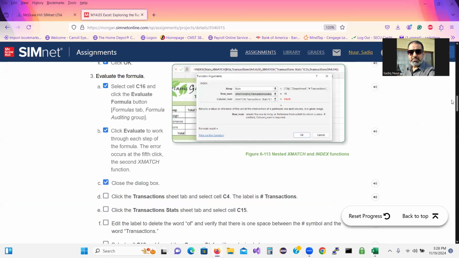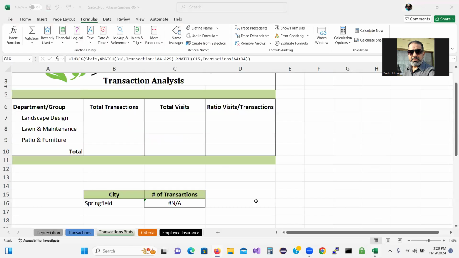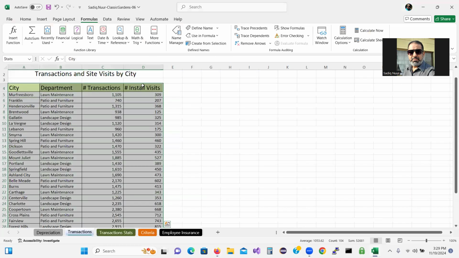Now, one thing, as I showed you earlier, in the Transactions worksheet, the C4 label is "Number space Transactions", whereas in the Transaction Stats worksheet, which is C15, the label is "Number of". Let me show you. You see in C15 is what? "Number of Transaction". And when you go here, C4 is "Number Transaction".